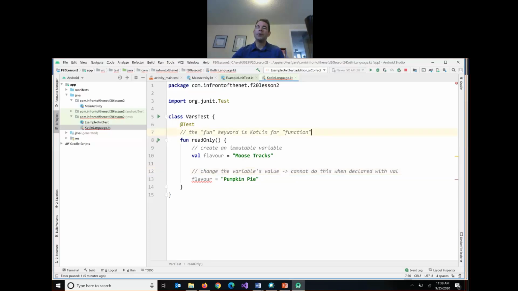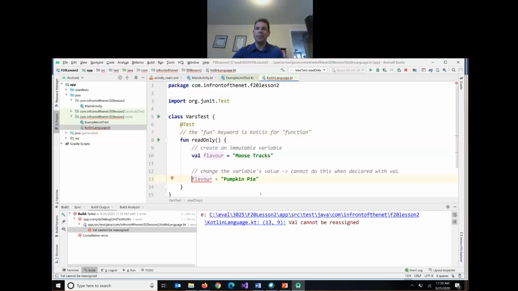So I won't even be able to run this test. I don't think I can run it because Gradle shouldn't even be able to build. Yeah, so the unit test doesn't even run. It's not that it fails. Our compiler actually catches it and says any variable declared with val can't be reassigned. Okay, so val in Kotlin is a constant.